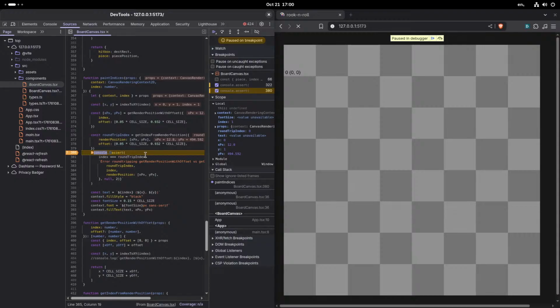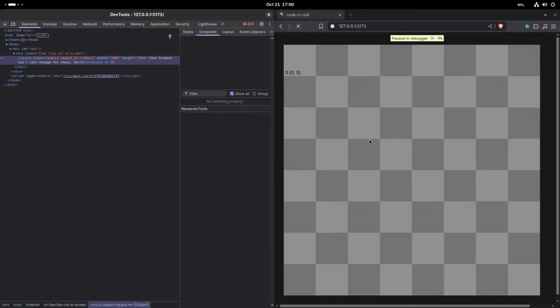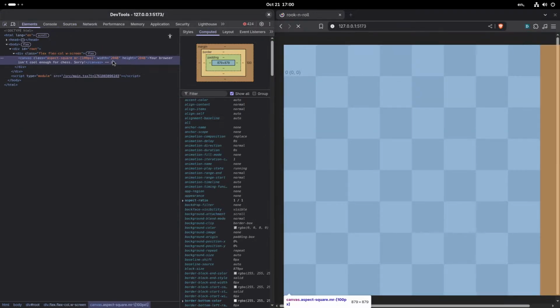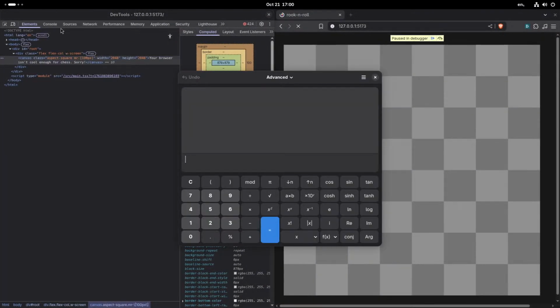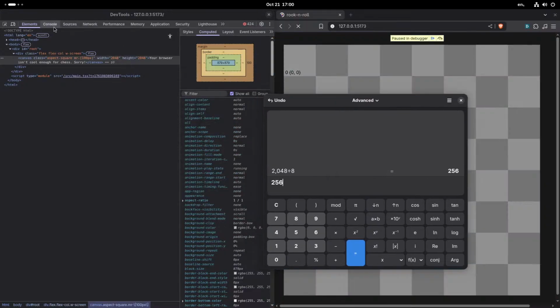Okay. Render position 12.8, 494. Now this is a position where we need to know the size of things. Just do some math. Inspect 2048 squared. Okay, and 2048 divided by 8. Okay, 256. So each cell is 256 wide.